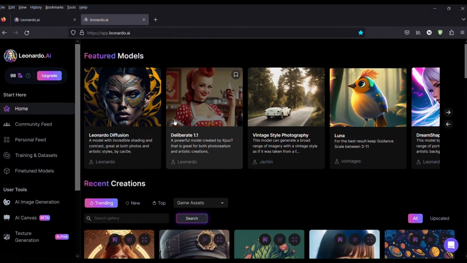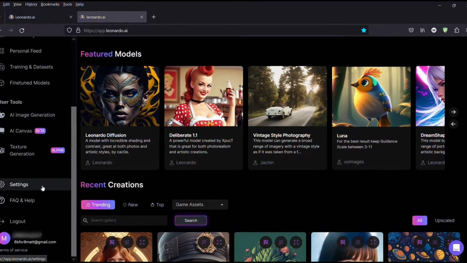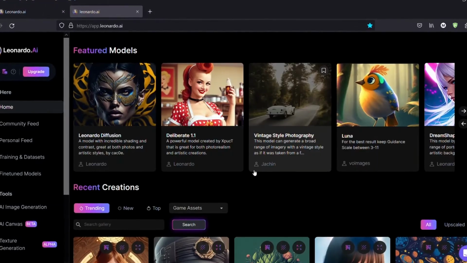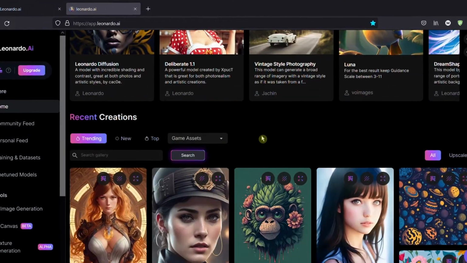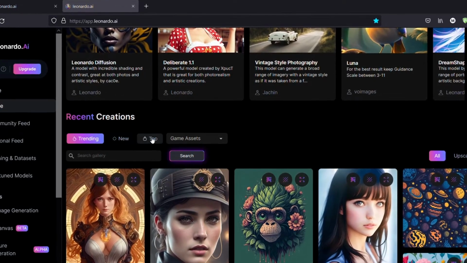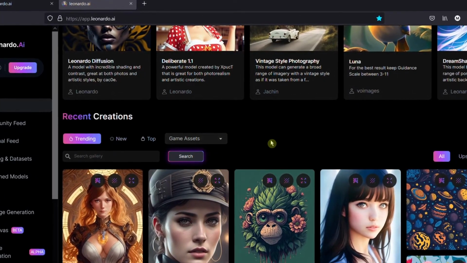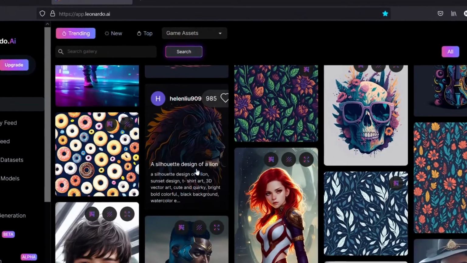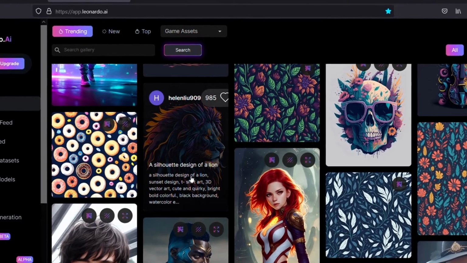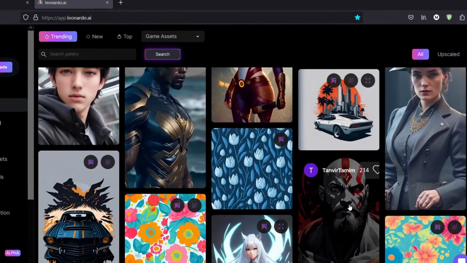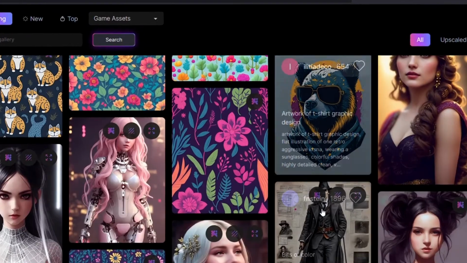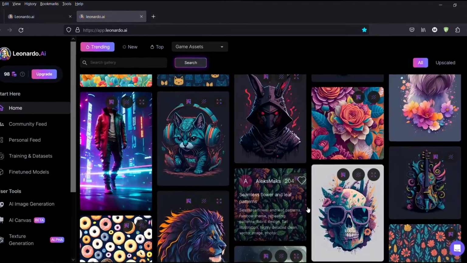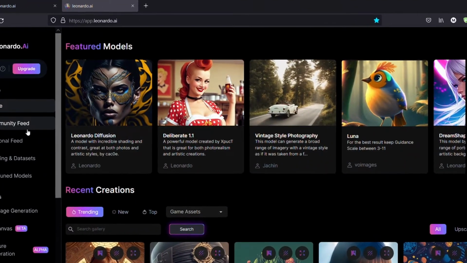This is Leonardo.ai, the main page, and there's a lot of things that are really neat that you can do here. Obviously, you've got the featured models, you've got creations, you've got new, you can create game assets or all. These are just some other examples from what other users made. Even includes the prompts, kind of nice. So just a lot of different examples. So t-shirt design, graphics, all kinds of creative and artistic stuff.